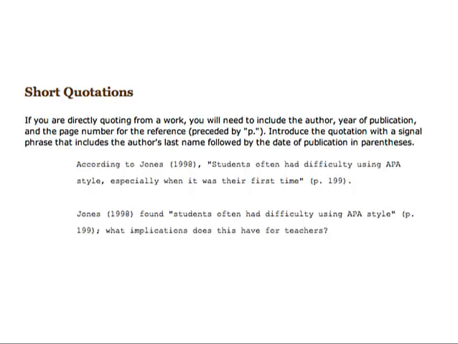For short quotations, if you are directly quoting from a work, you will need to include the author, year of publication, and the page number for the reference, preceded by the letter P period. Introduce the quotation with a signal phrase that includes the author's last name followed by the date of publication in parentheses. Here's an example. According to Jones, 1998, comma, then the quotations start. When you take words verbatim and use them, you always put them in quotation marks, followed by parenthesis, P period, space, 199, period following the last parenthesis.